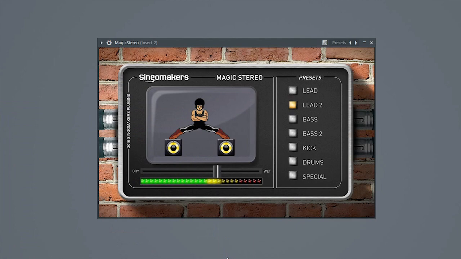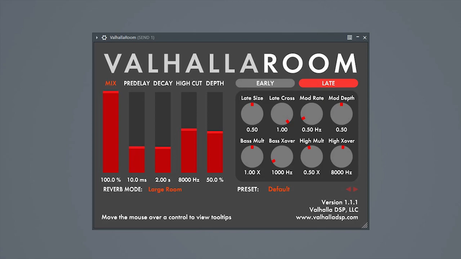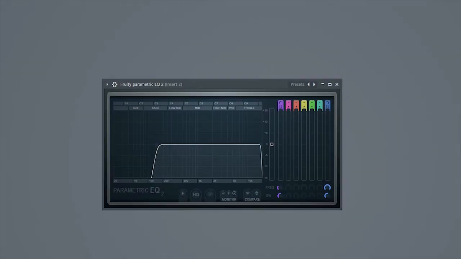Magic Stereo for stereo separation. Valhalla Room reverb on the send channel. And a low cut EQ.